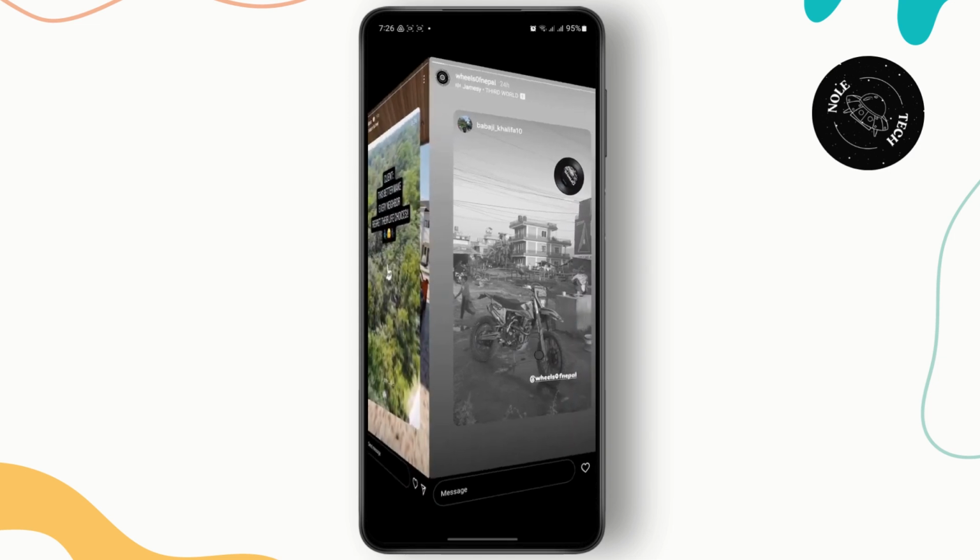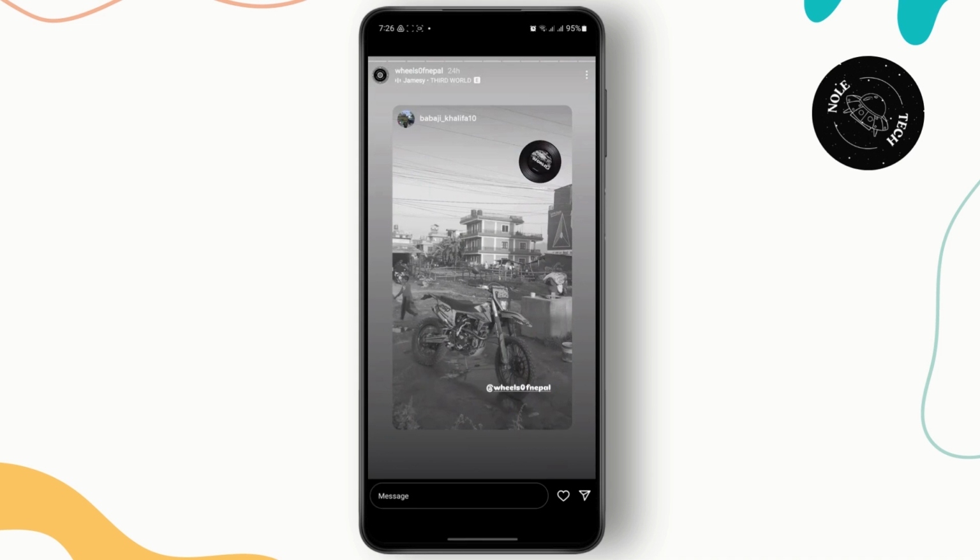Or if you don't want this, then what you can do is go ahead and create a new profile and then view their story just like that.